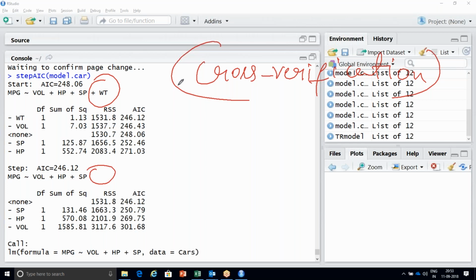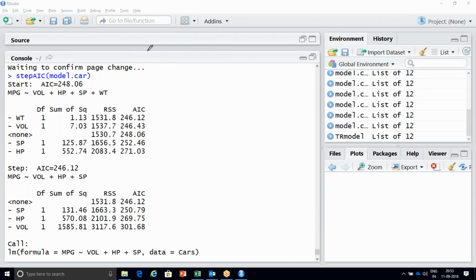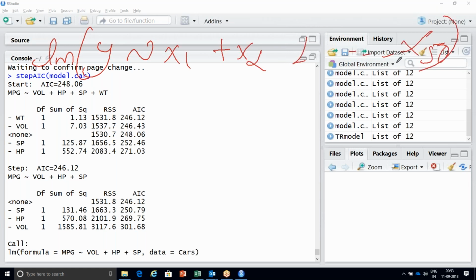This can be used for even any number of columns, right? Yes, it can be used for any number of columns. See, for example, I'm going to tell you, lm, Y, tilde operator, X1 plus X2 plus until X50. You're having 50 input variables and you'll try to build one model. All the input variables you are using and you're building a model.